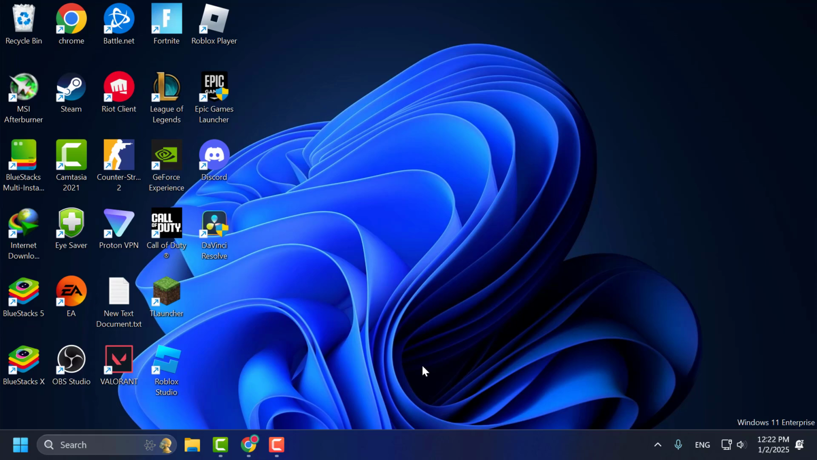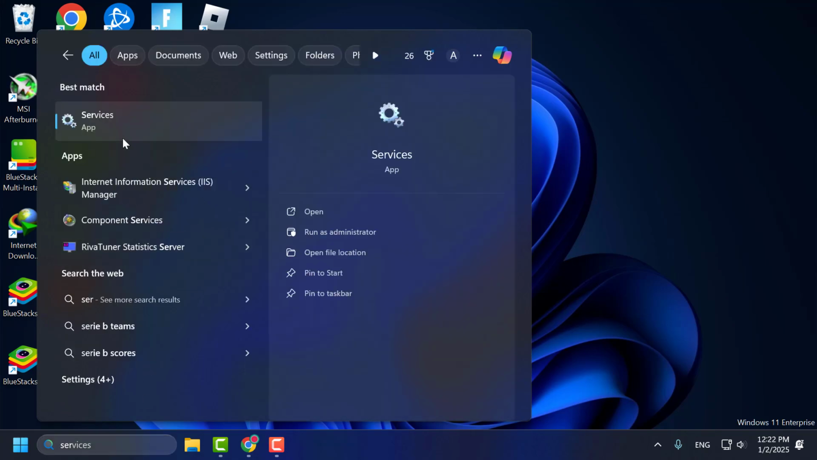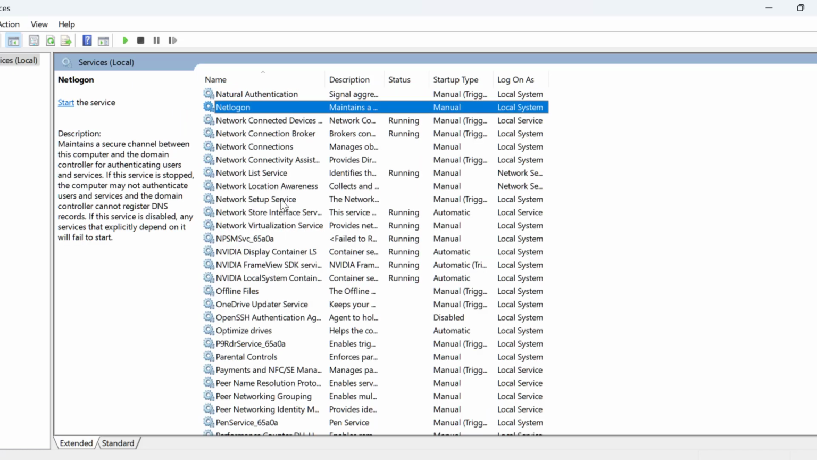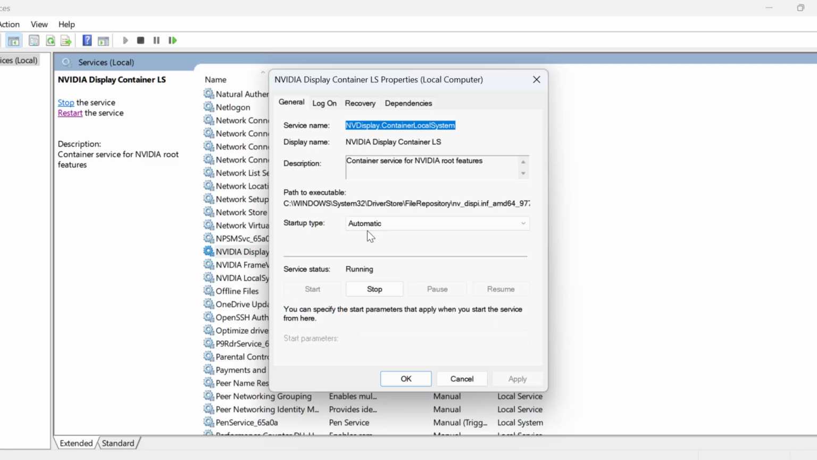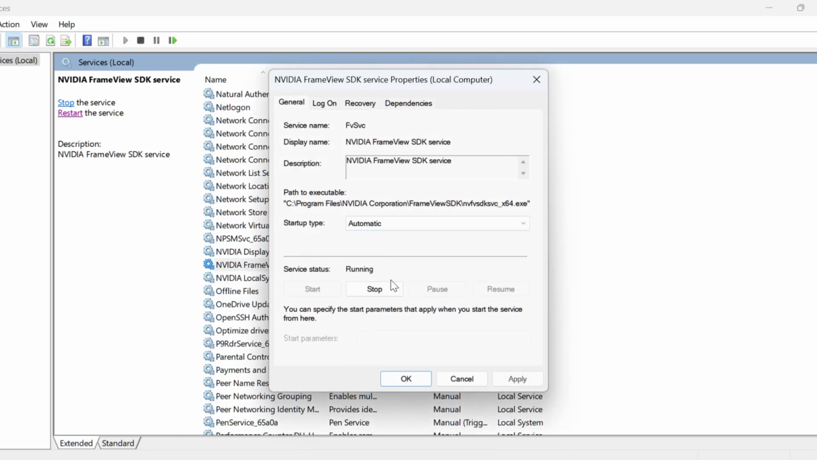Today we are going to see how to fix Nvidia app not working on Windows PC. Let's fix it guys. Method one: you just need to go to search menu and type services, click on open it. In services you just need to find Nvidia services. Just need to double click on it one by one and set the startup type to automatic and select apply and start the service. Do the same for all Nvidia services listed over here.